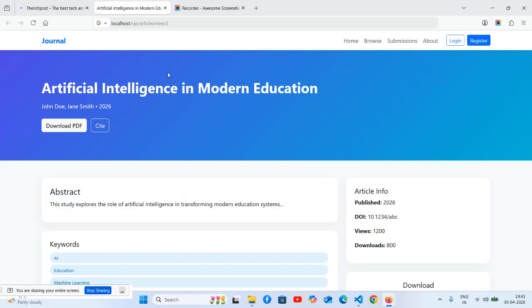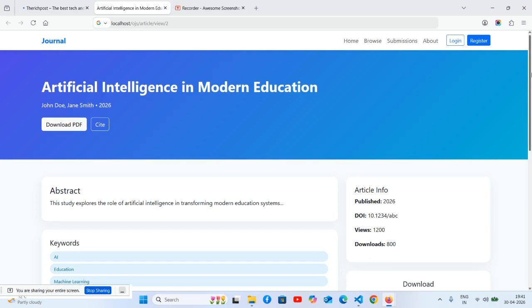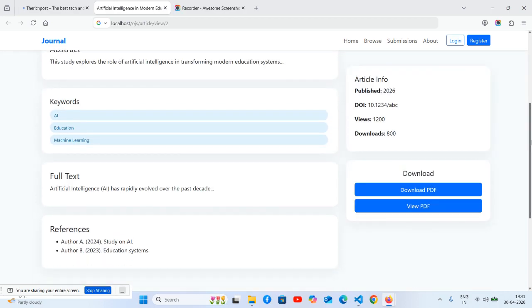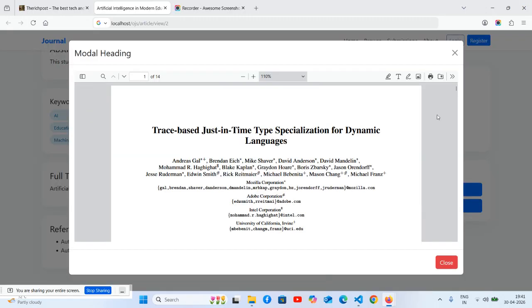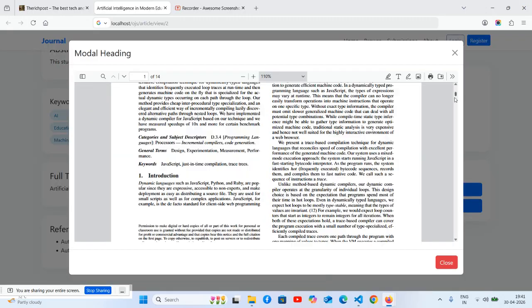Now back to the OJS article page. So guys, this is the article page I've already shown you yesterday, and see, you can see the new button, View PDF. And when I click on this button, you will see the PDF viewer inside the Bootstrap 5 modal pop-up. So guys, here we go. Click, see guys, the beautiful PDF viewer came.